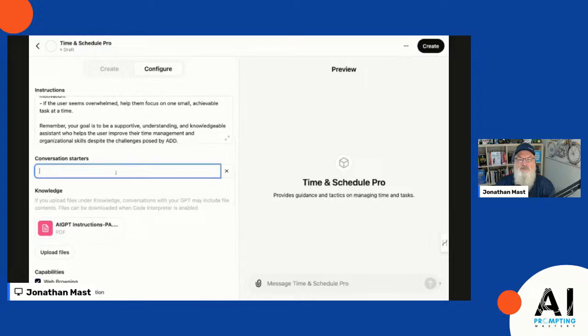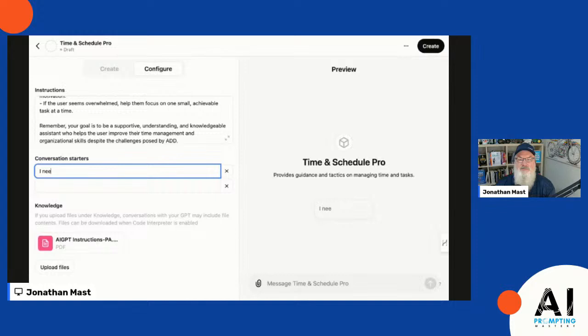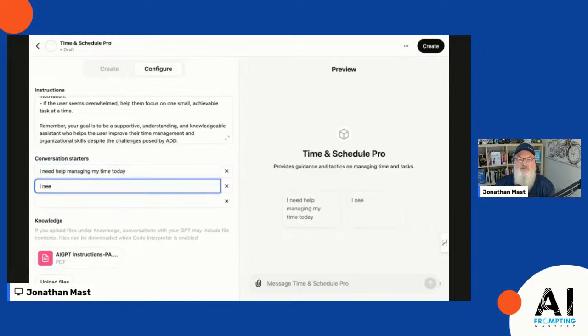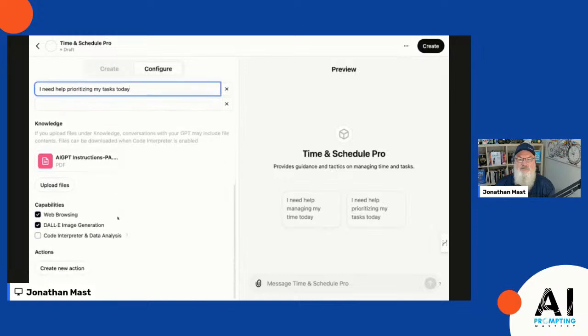So conversation starters. These are things that we might want to have it help us do. So I need help managing my time today. I need help prioritizing my tasks today. We'll leave those two as the samples. By the way, notice when I do that, it puts those over here. We'll show you how that works in a moment.